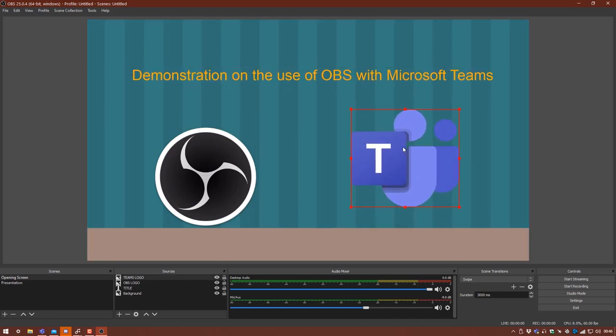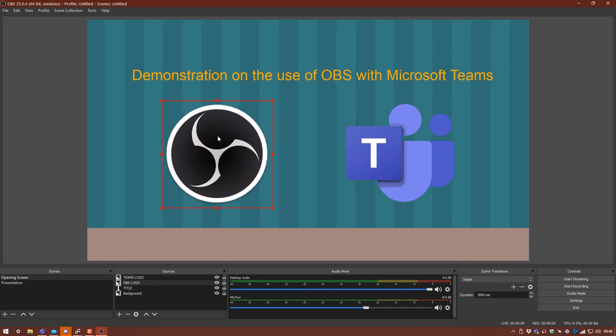And then we can just position everything how we want it. So yeah, that's going to be our opening screen. So our webcam's going to be active in our Teams meeting. So when everybody joins the meeting to see what's obviously happening, this is going to be the first screen that they see.